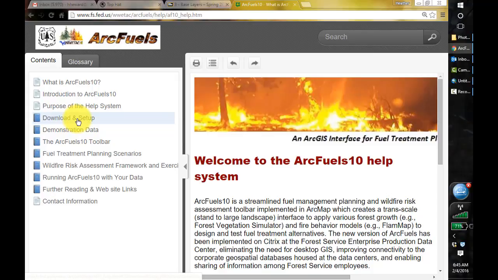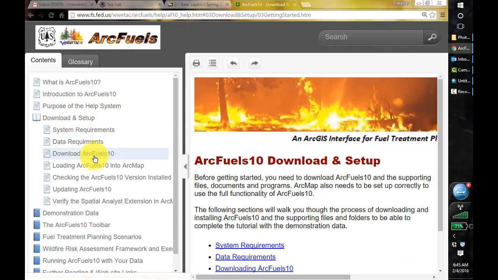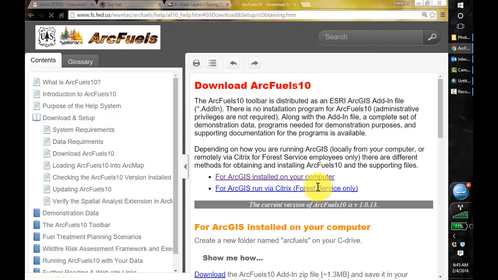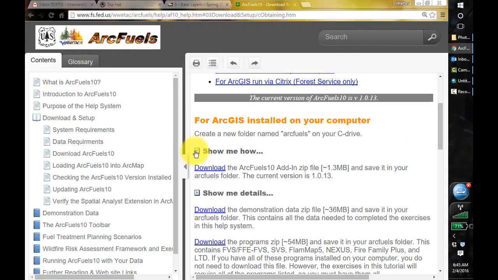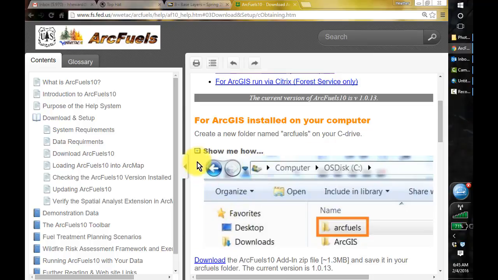So we'll start at Download and Setup and downloading ARC Fuels 10. Notice that for Forest Service employees, you can run this via Citrix, which is a way that you can add something to your computer without needing administrative privileges. Navigating this site can be a little confusing sometimes. You'll need to click the Show Me How if you'd like to see some more information.